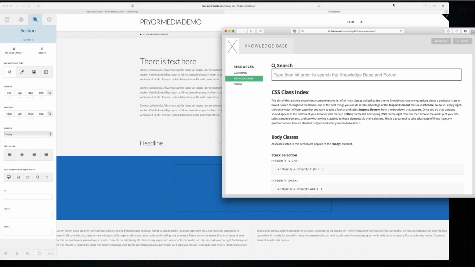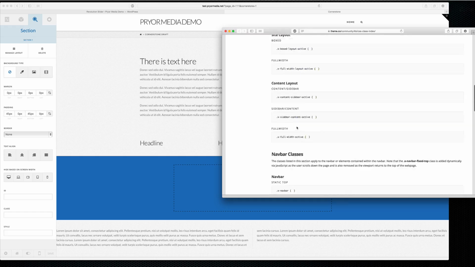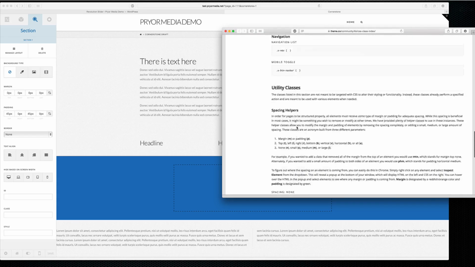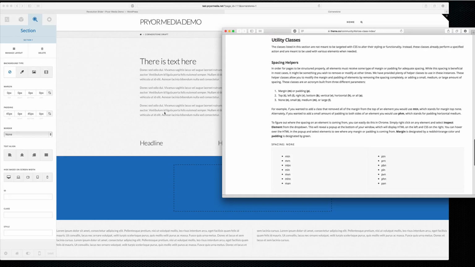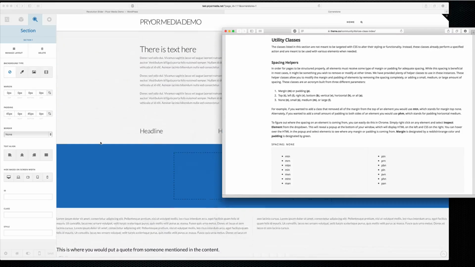Today, I'm going to take a look at the CSS class index for ThemeCo and some of the different classes that you can use in this little formula they got here in the utility class section to manipulate the spacing of a lot of different things you have on your website.